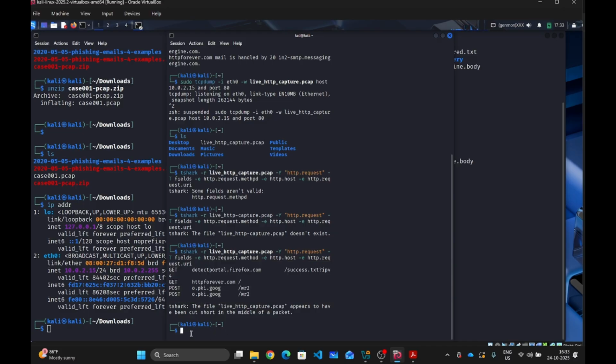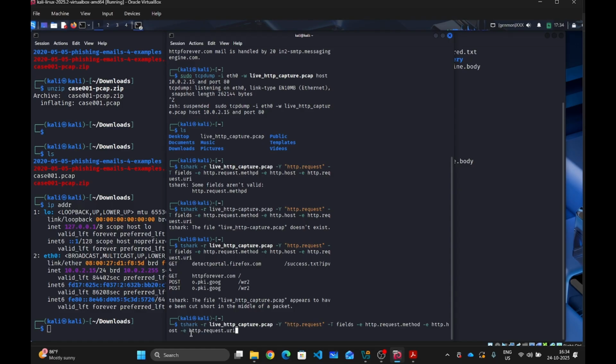Next we will get the HTTP response. We can just change it to response.